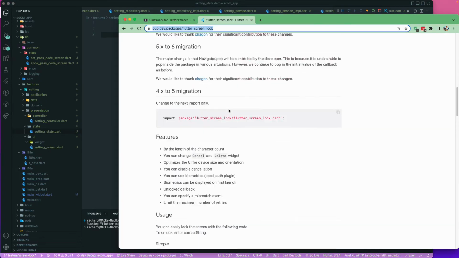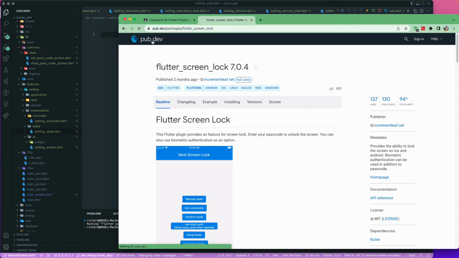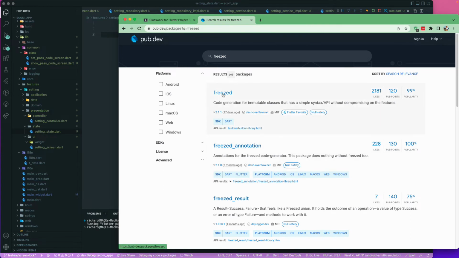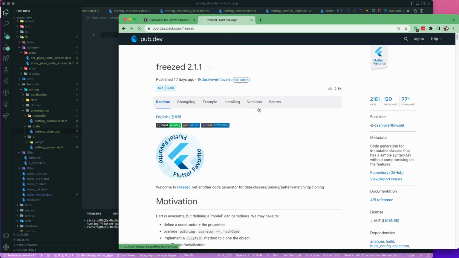So let's go back to pub.dev, and in pub.dev we'll search for one package. Let's search for the freezed package. We'll be using a freezed generator, so search for this one. We need freezed, a code generation for immutable classes that has simplified syntax. So we will be using that freezed package.